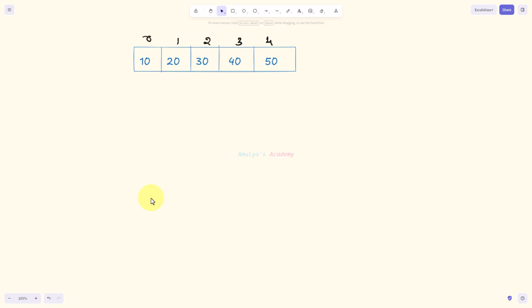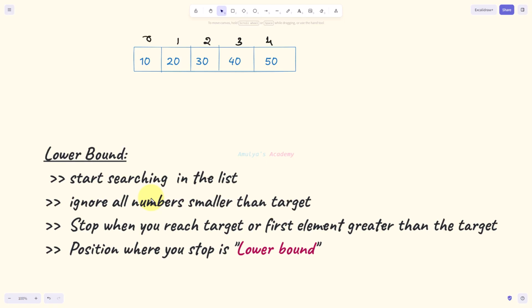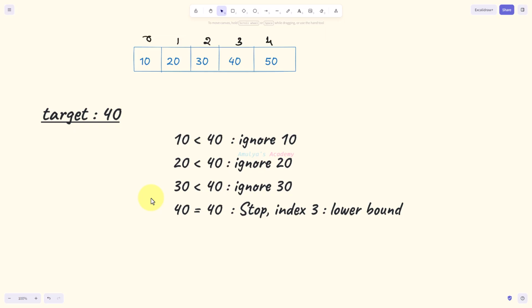Alright, let me explain this with an example. Start searching in the list. Ignore all numbers smaller than the target. Stop when you reach target or first element greater than the target, and the position where you stop is the lower bound. For example, if target is 40, start searching in the list. Ignore all numbers smaller than 40, that is 10, 20, 30. When we reach 40, you need to stop because it is equal to the target, and the position where you stop is the lower bound, that is index 3 here.